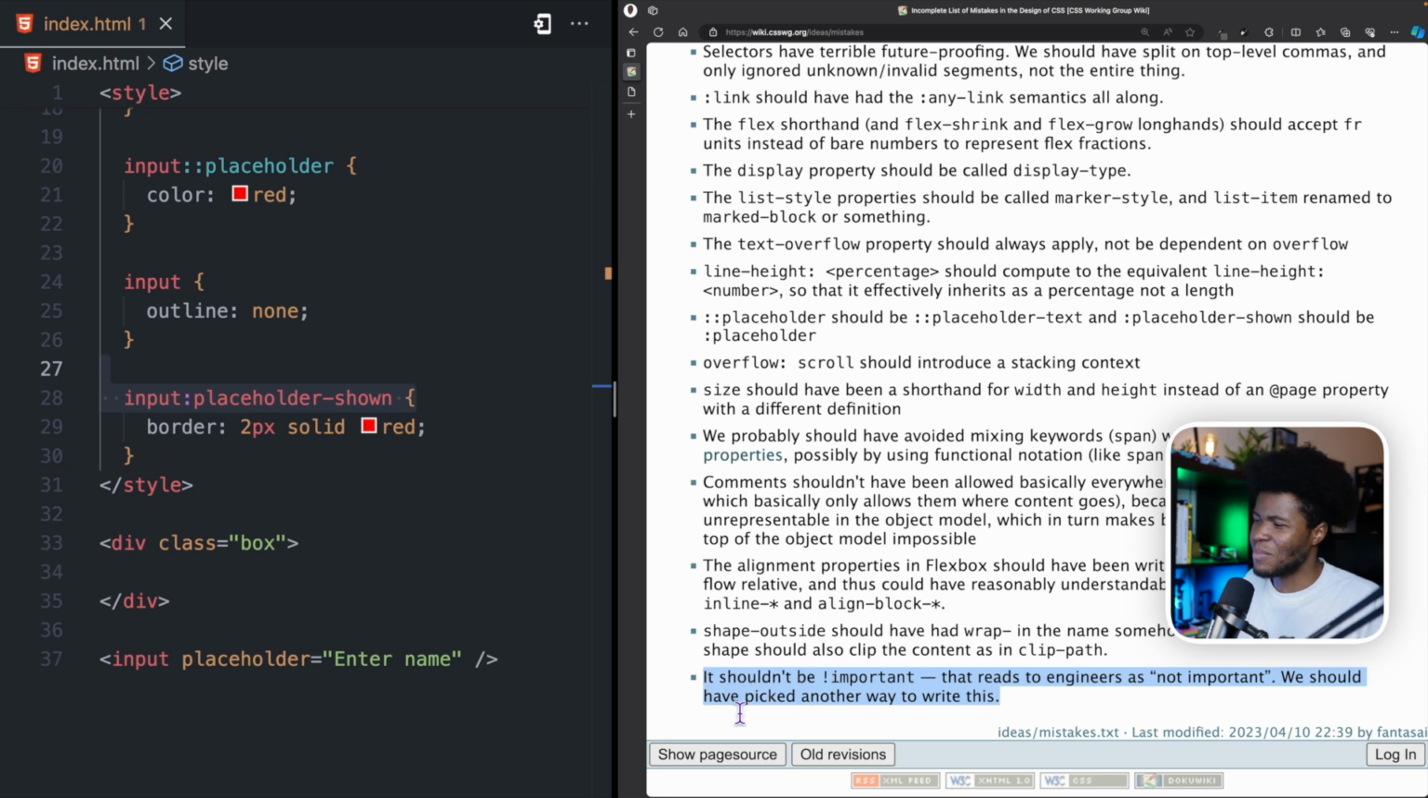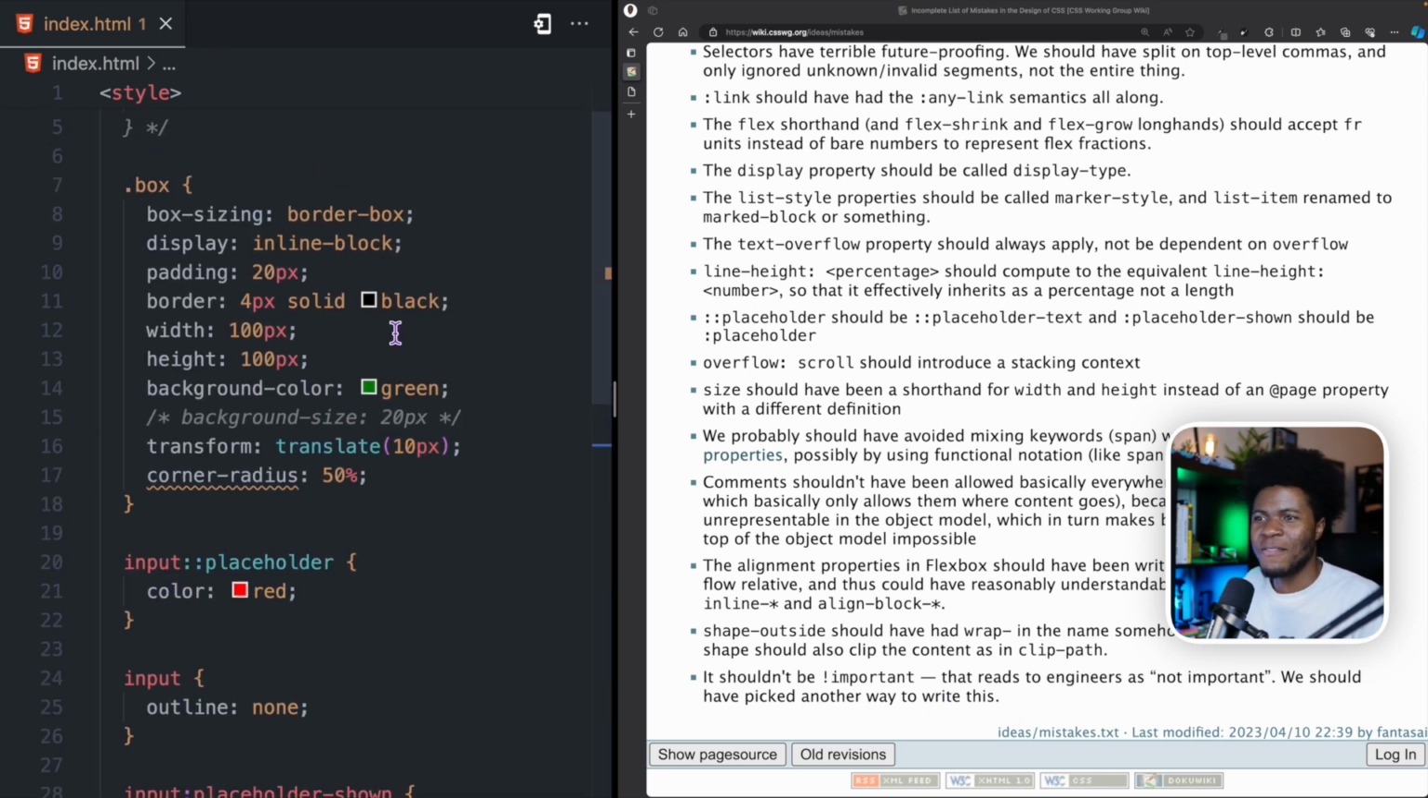But this is my best mistake. I don't know if that's a good way to put it. It shouldn't be important, that reads to engineers as not important. We should have picked another way to write this. I totally agree. So if you want to ensure that this width is not overwritten by something else in the cascade, then you would have the important flag like this.